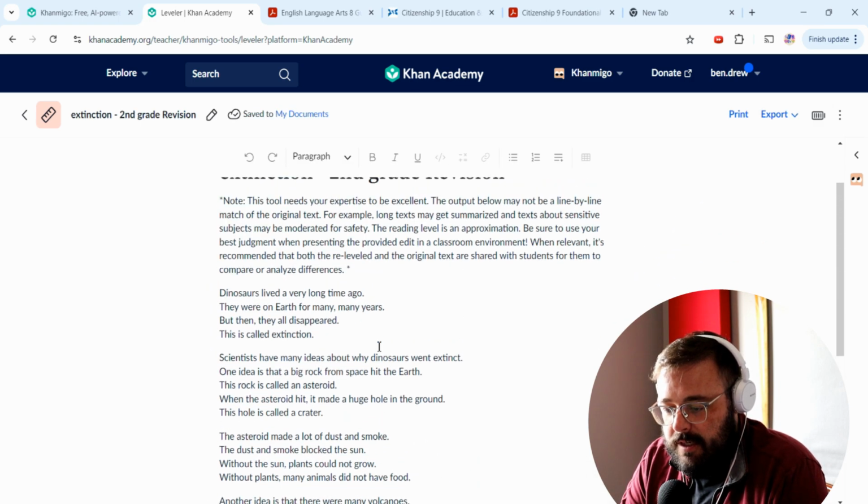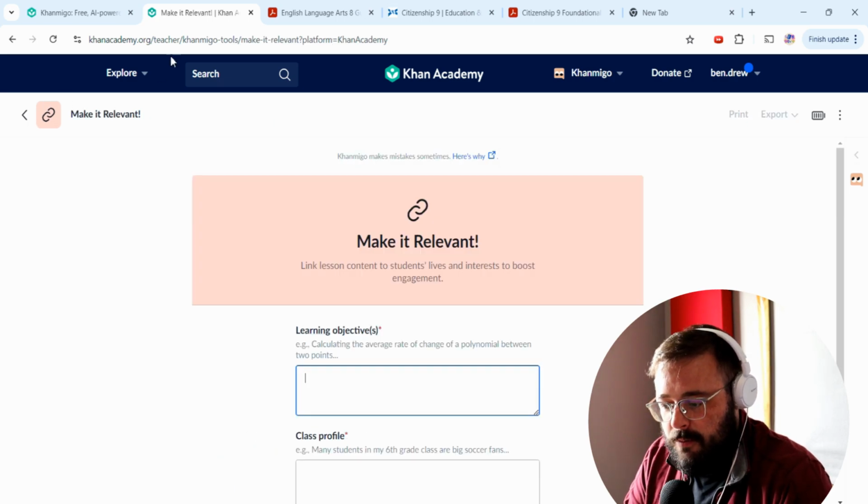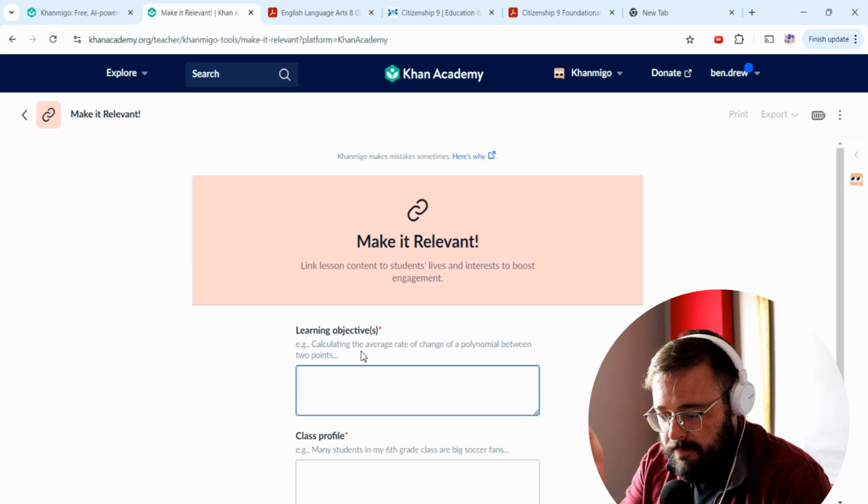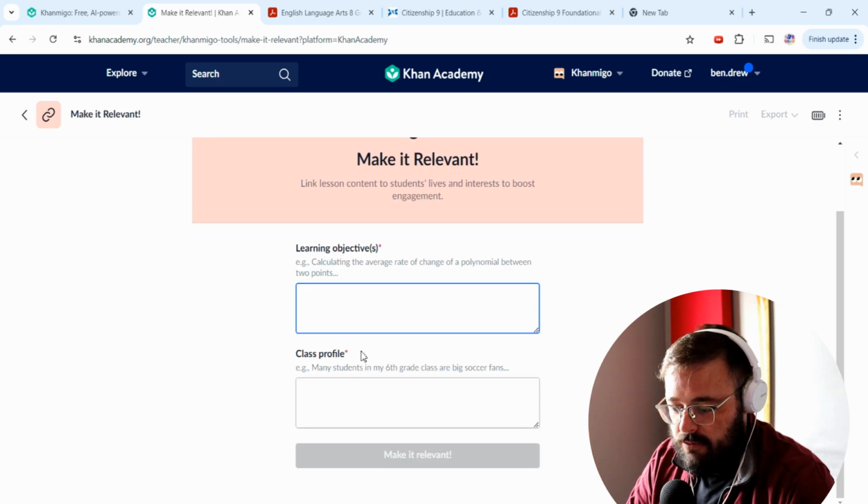And you see very short sentences. Dinosaurs lived a very long time ago. They were on Earth for many, many years, but then they all disappeared. That is called extinction. Scientists have many ideas about why dinosaurs went extinct. So this one here is pretty cool. Make it relevant. You give your learning objectives, then you describe your class.